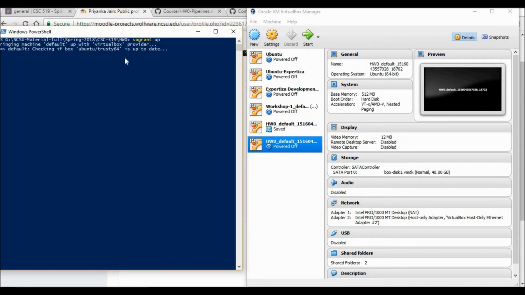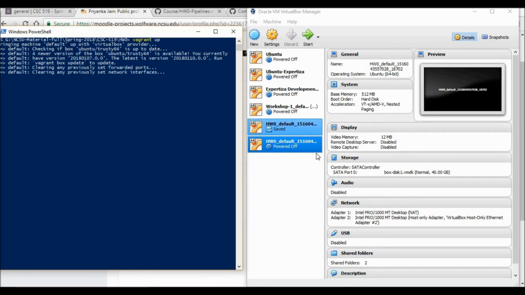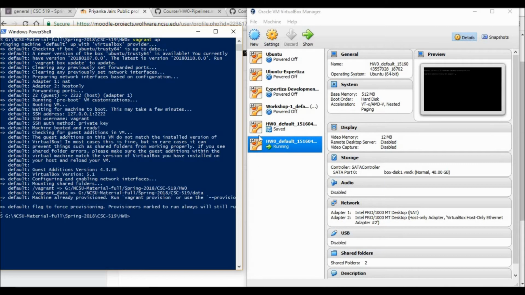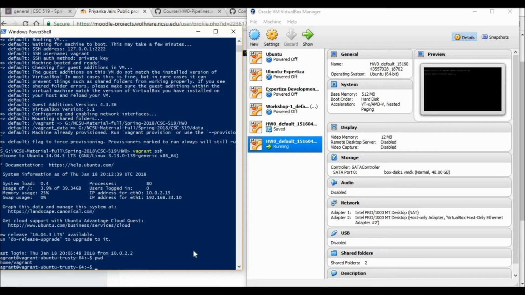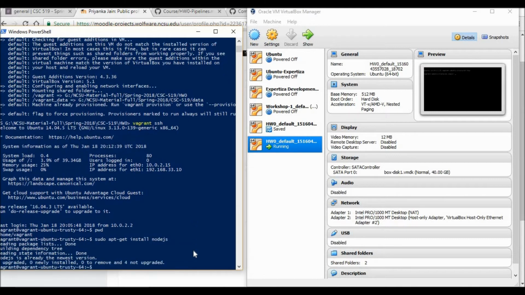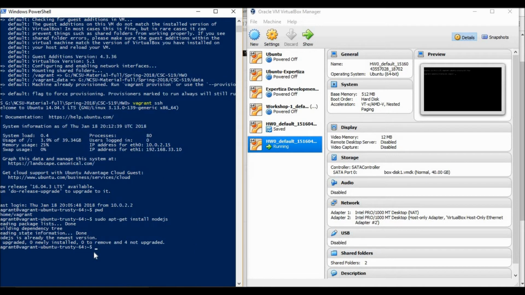and you would see that the machine is starting up, and that can be actually viewed on the VirtualBox Manager. So we can see that the machine has powered up. I'm going to do a vagrant SSH. Now first we're going to install Node.js in our virtual machine. So to do that, I'm going to do sudo apt-get install Node.js. So let's do the same for npm.